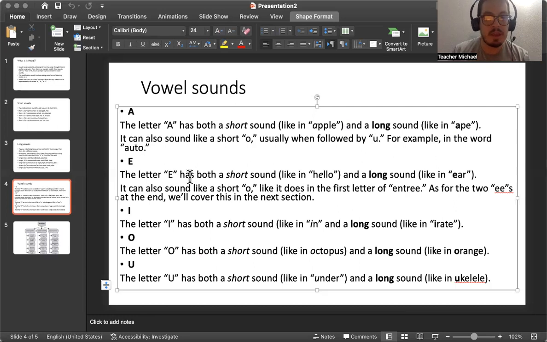Then we have the short e, which also has a long sound. Like hello. When using the short E, I forgot to mention this, sometimes you have to use your tongue. Hello, L, L, right? The tongue is going up. With the long E, there is no tongue. The tongue is not in use. So we smile again and make an E sound: he, hear, fear.